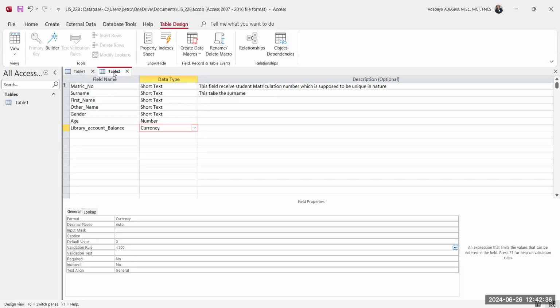So this table 2, I can now save it. I said we should call it circulation. Circulation. Good. So we have the table circulation. Is that okay? So we can now go back and look at view. I want to view it in data sheet view.